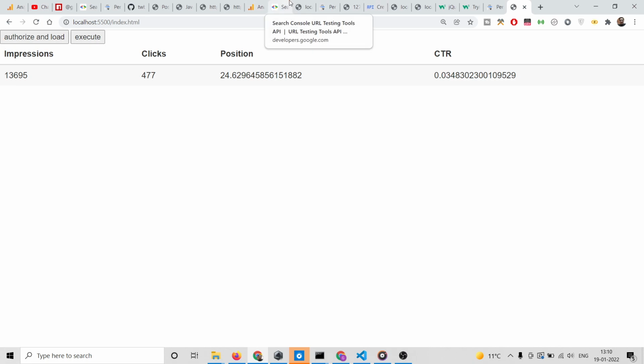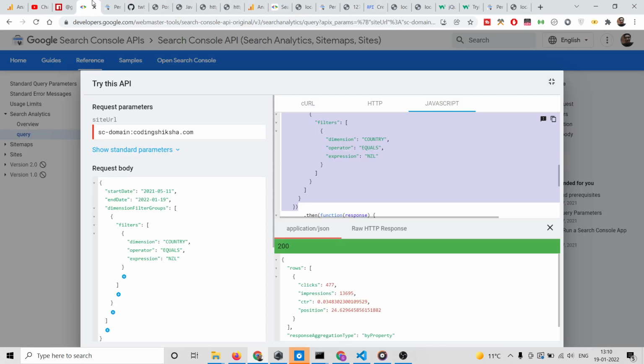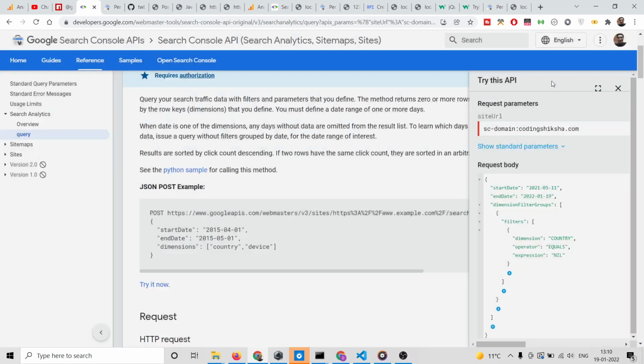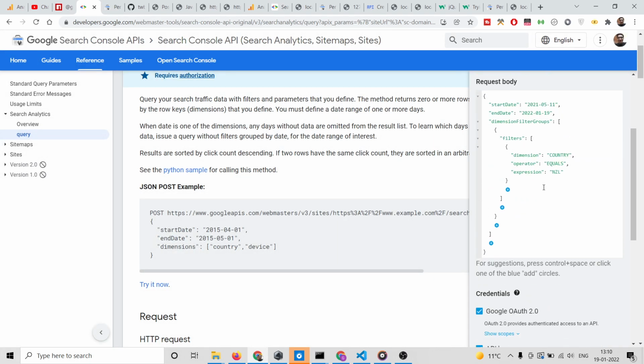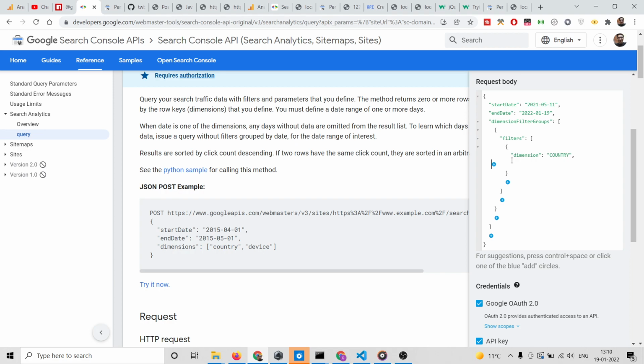In this way, guys, you can apply any sort of filter here. There are various kinds of filters available to you. I cannot go into detail for each and every filter. You can try them out yourself using this tool. This is a very good tool here.